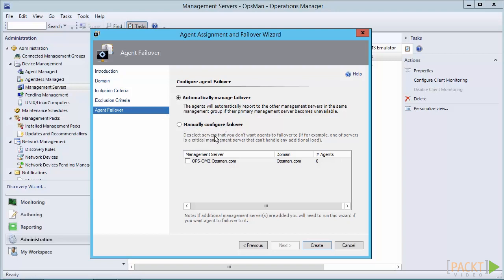And I could either select or deselect the management server that I want the agents to failover to in the event that OM1 fails. So I'll just select automatically manage failover. So the agents will automatically report to any other management server in the same management group if their primary management server becomes unavailable. And then lastly, you would just click Create.